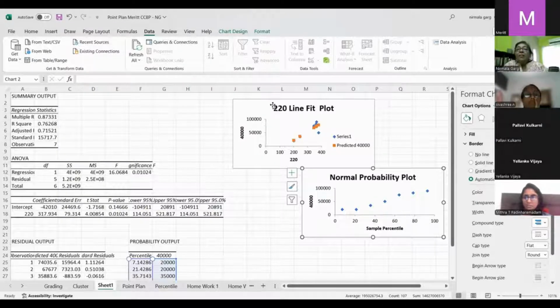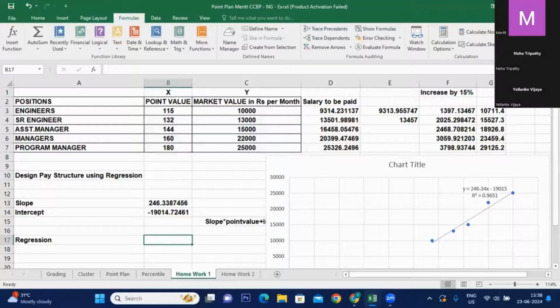How many of us are there? Nine. So, guys, do you want to do it in one group or two groups? I think two groups will be better. In the meanwhile, can you locate the regression called point plan, guys? And if any clarifications are required, please ask me now.